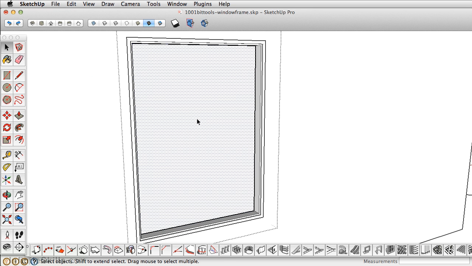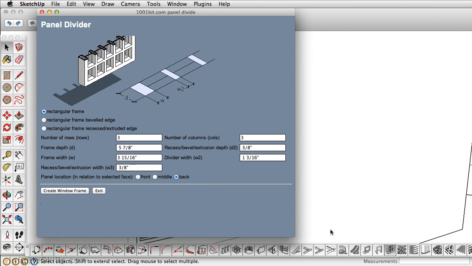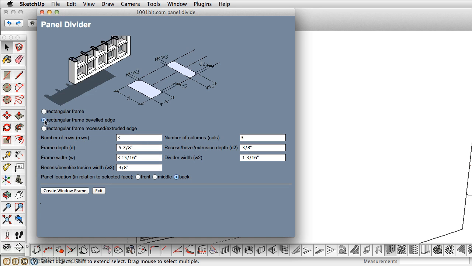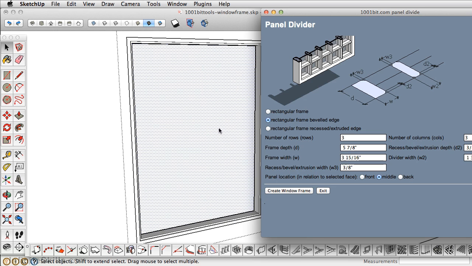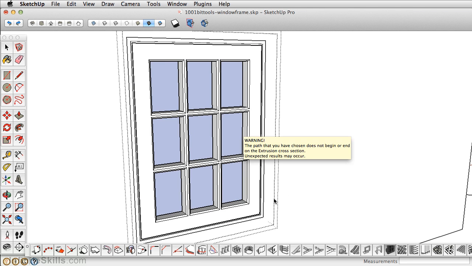In this group, we're going to add more detail. Double click, make sure you pre-select the front face, and click this tool here. This is the panel divider. It allows you to create a mullion system. So we can use the rectangular frame with beveled edges. And we're going to have 3 rows and 3 columns. We're going to make sure the panel location is in the middle since we're using the middle glazing here. Go ahead and click Create Window Frame. Now you have the trim and a window.